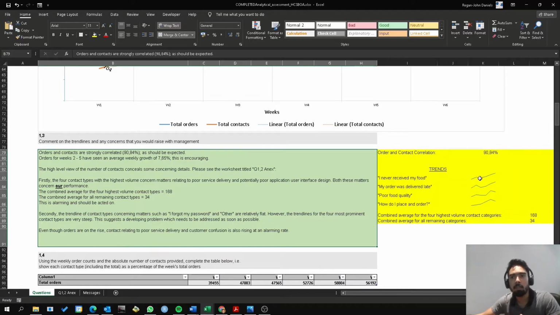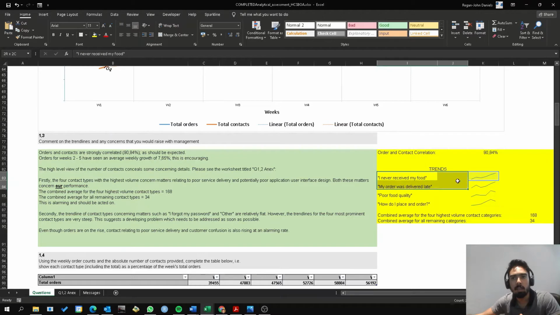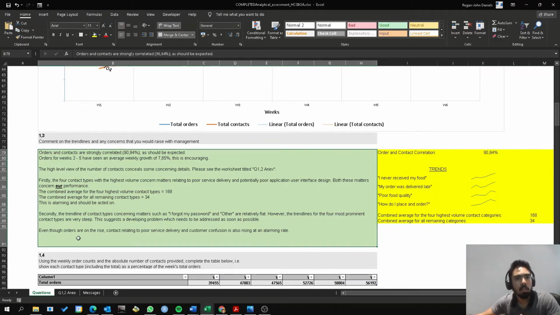Over here we've used Sparklines to see what the trends look like for the top 4 contact categories, and as you can see, these situations seem to be on an upward trend. Even though orders are on the rise, contact relating to poor service delivery and customer confusion is also rising at an alarming rate. I will now show you the process I've gone through in order to arrive at these conclusions.